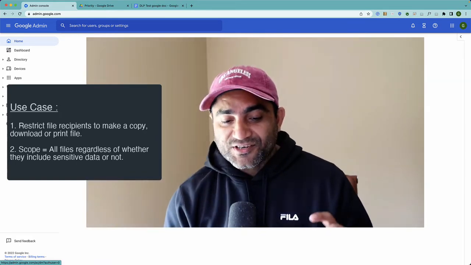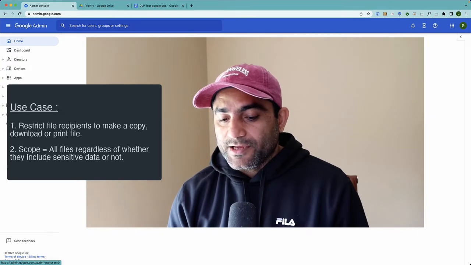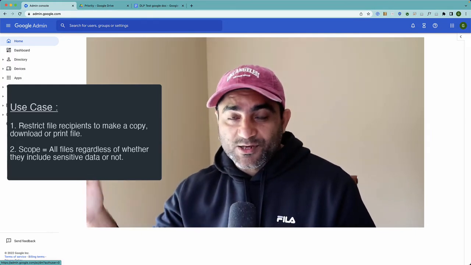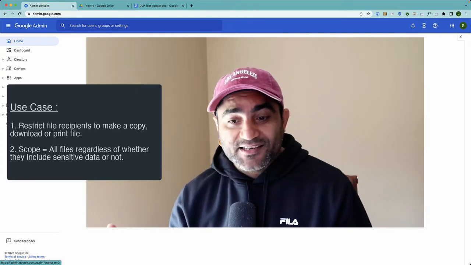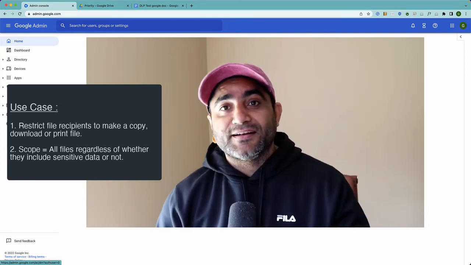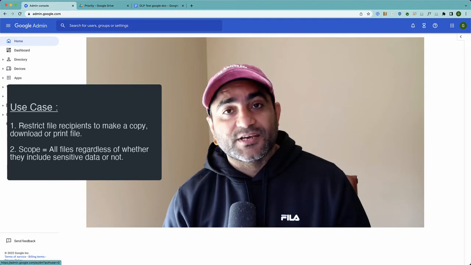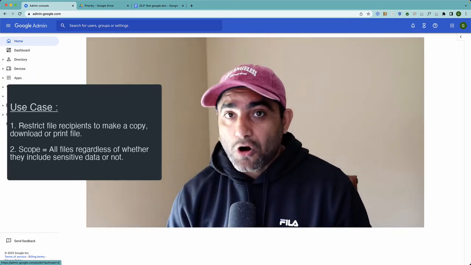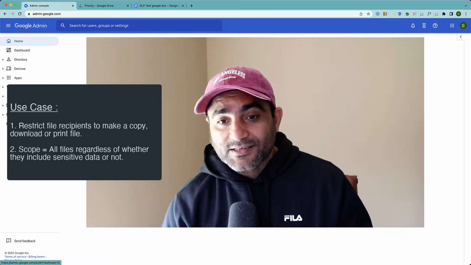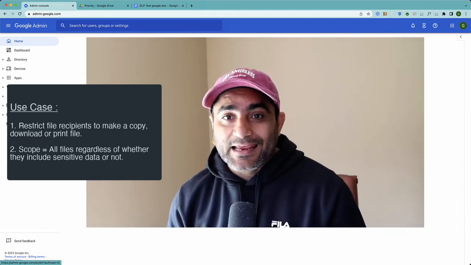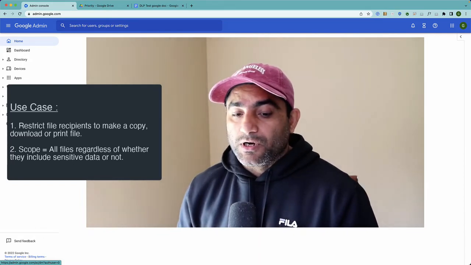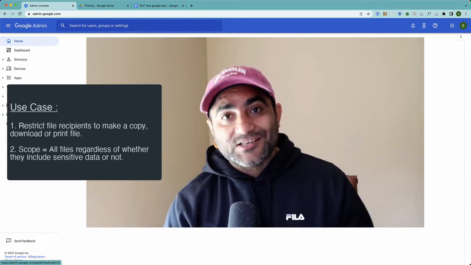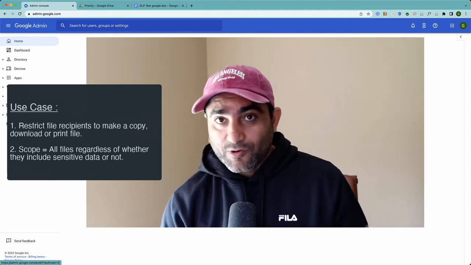Now, a bit of a special condition here is that, of course, you can go to DLP and apply the beta policy of information rights management to get this done. But the special condition in this use case is that this policy should be applied on all the documents, regardless of whether these documents contain sensitive information or not. So I'll show you how you can achieve it by leveraging a regex.